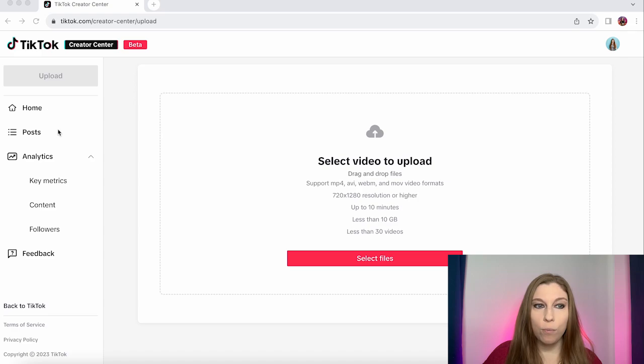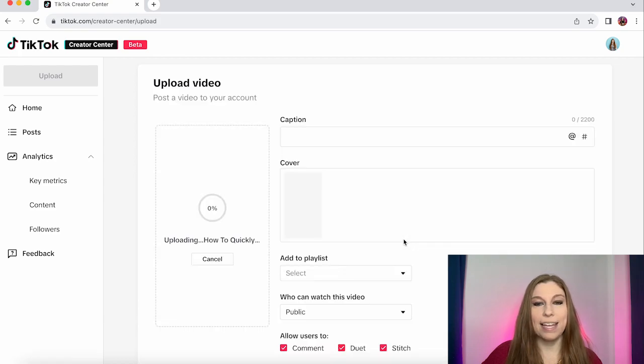Now you can see you have home, posts, your analytics, your key metrics, your content, your followers, and there's a place for feedback, but the upload button is where you're going to want to drop in your video. You can go up to 10 minutes, less than 10 gigabytes, and less than 30 videos, meaning you have the ability to upload up to 30 all at one time and then put in your information. So we're just going to go ahead and drag in a video. It is going to start the upload process.